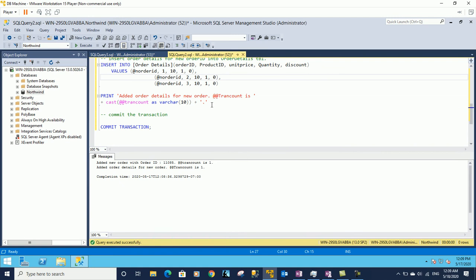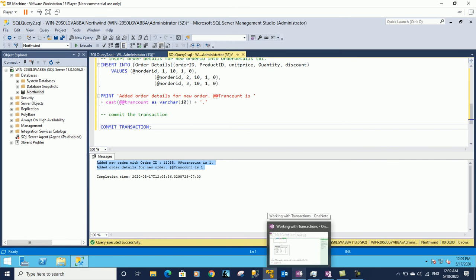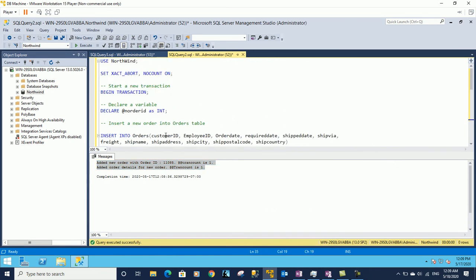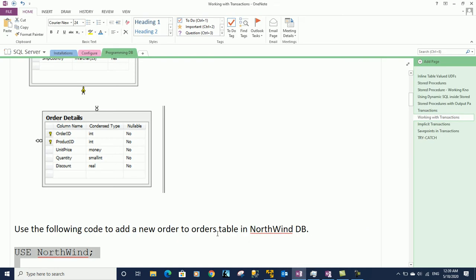And the other time the transaction count was printed is in this second statement, which is within the transaction before the commit transaction statement. So at this point the transaction count was still 1. After the commit transaction statement is executed, the transaction count is 0 only after that. So we got these details. Alright, so we have successfully executed this transaction.